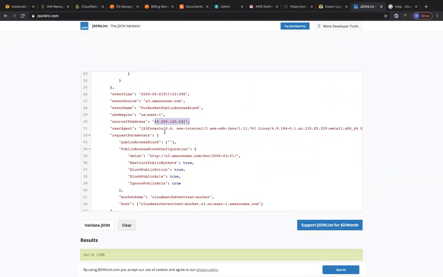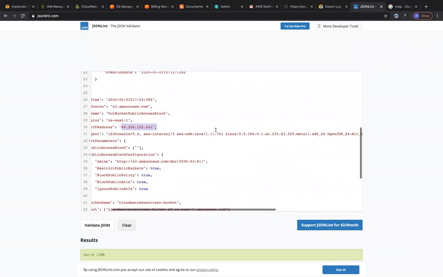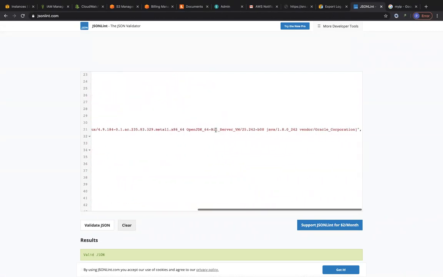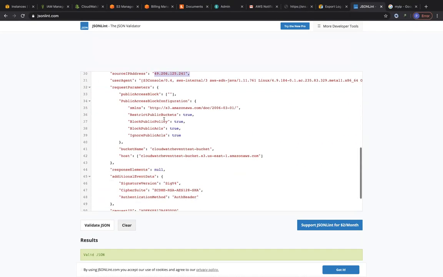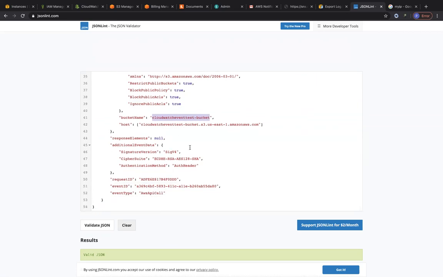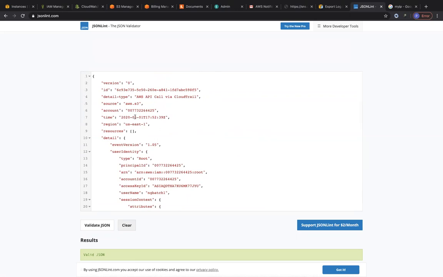49.206.125.241. It's amazing. And the user agent you can see over here, that is also being mentioned over here, the user agent. And then you can see the request parameters. What am I doing in the request parameters? I'm creating a bucket called CloudWatch event test called bucket. And then you can see over here, the bucket's endpoint is also mentioned over here, right? And it's an AWS API call, right? So you can see a lot of details regarding what happens when, suppose, a person creates an S3 bucket.